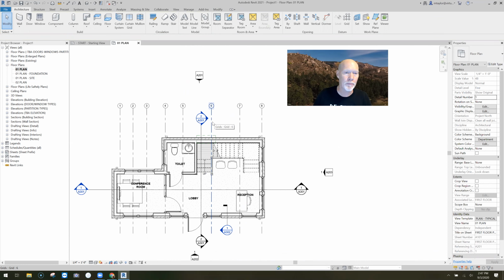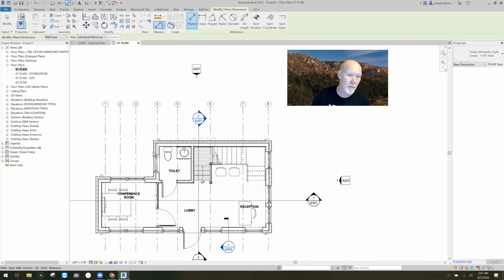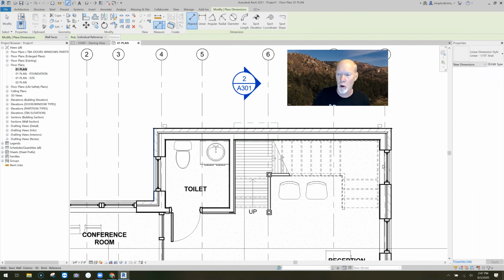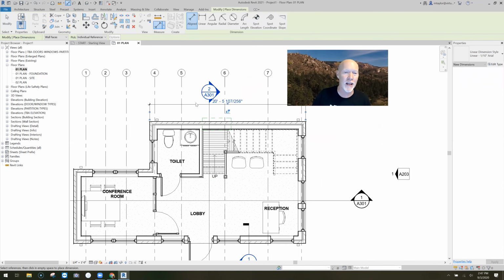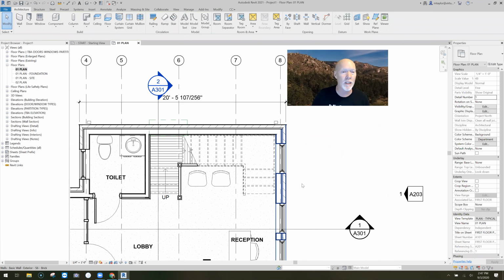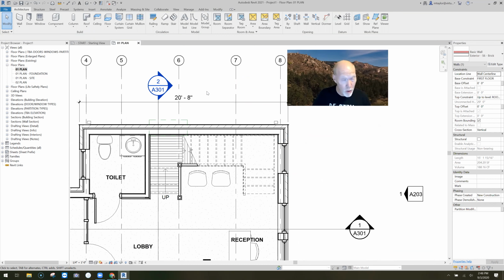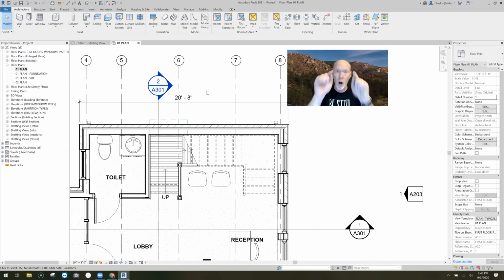If for some reason, let's put a dimension string in here. I've got a dimension string from this wall to this wall, and that is a wretched dimension. I have to move the wall. I can't work like this, people. This needs to be like 20'8". I cannot work with 256, and I hope you don't either.